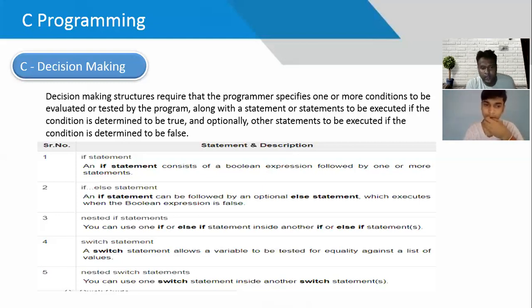Switch is a statement. A switch statement always allows a variable to be tested for equality against a list of values.